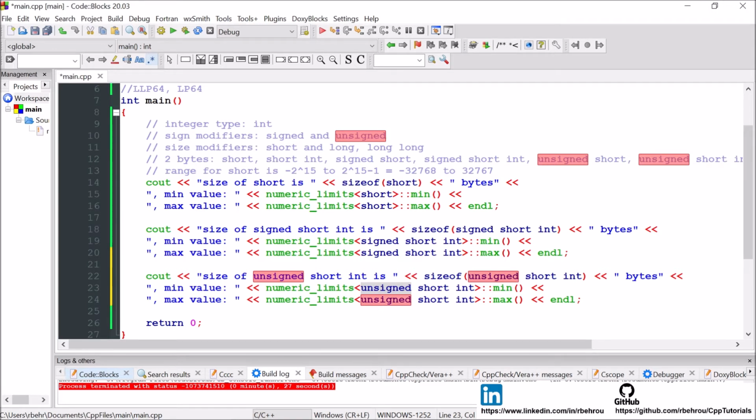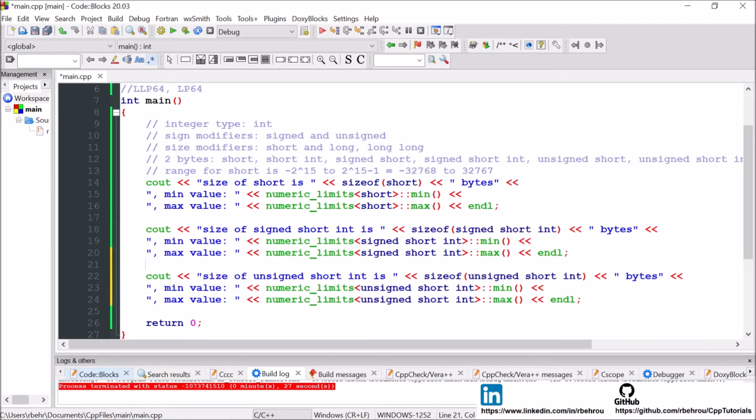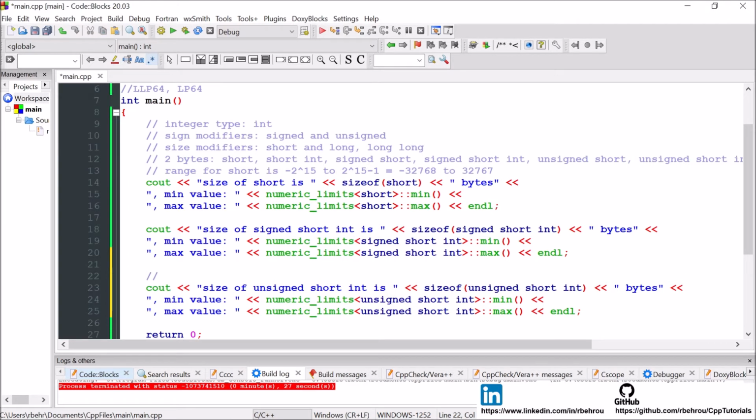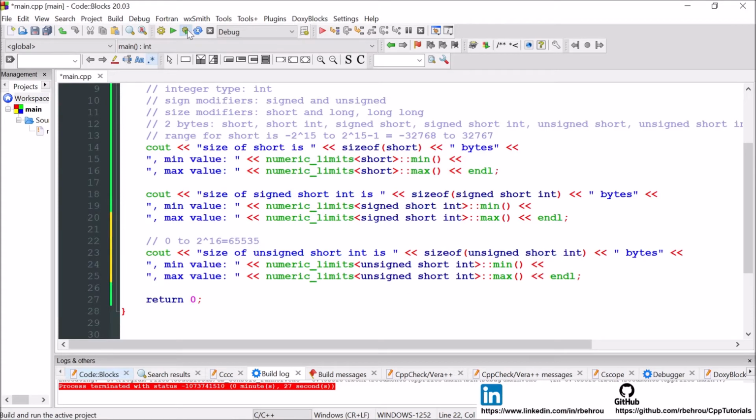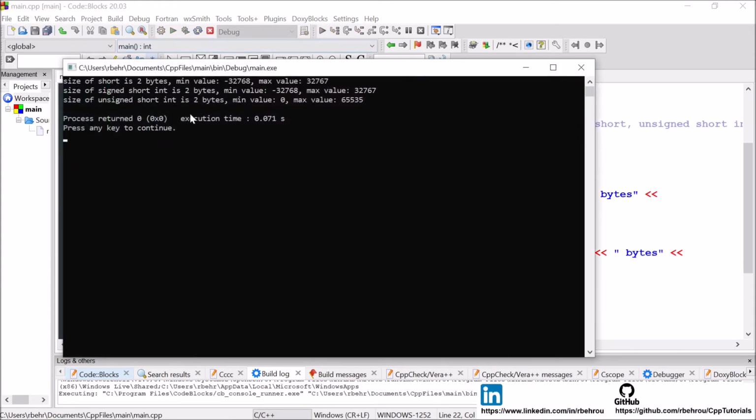And if you do 2 power 16, it will be 65,535. So the max and min limits can go from 0 to 2 power 16 minus 1, which is equal to 65,535. And of course you will see it here, the maximum and minimum limits they can take when you use unsigned short int.